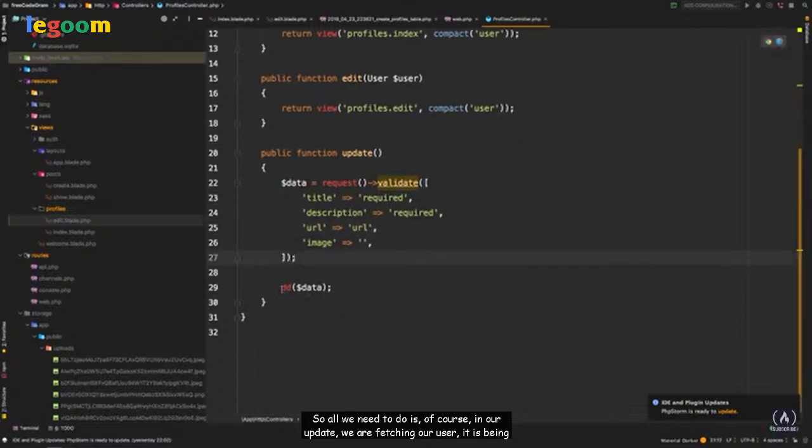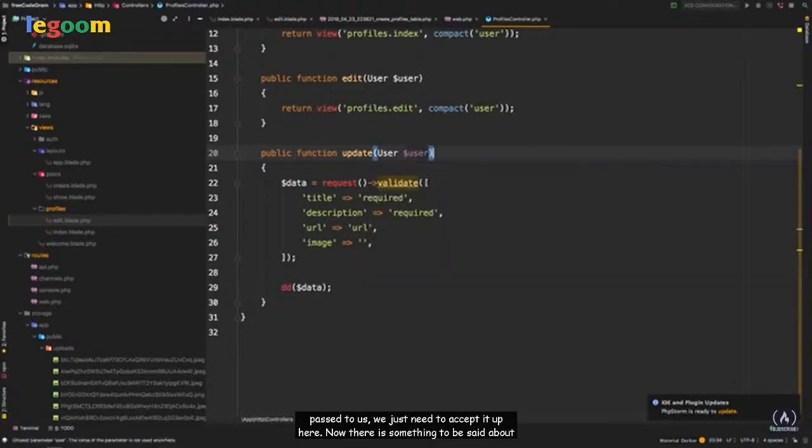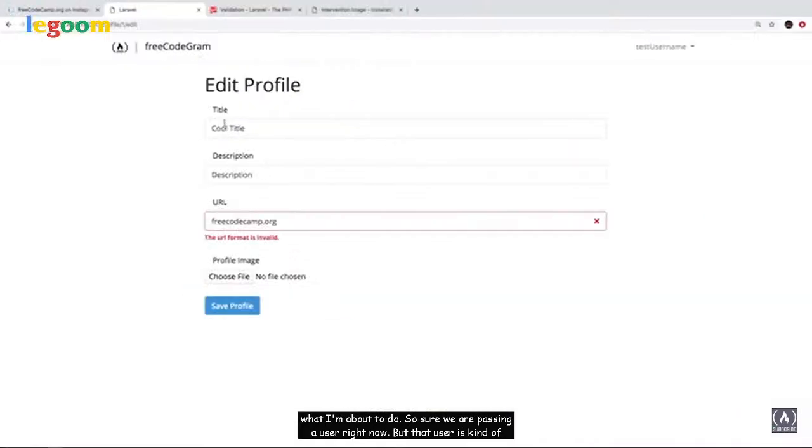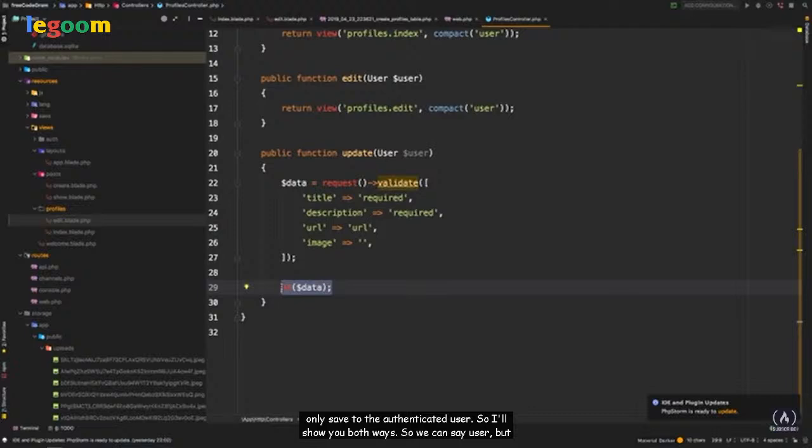So all we need to do is, of course, in our update, we are fetching our user. It is being passed to us. We just need to accept it up here. Now, there is something to be said about what I'm about to do. Sure, we are passing a user right now, but that user is kind of exposed right here. So we're going to do it this way. However, the safer route is to actually only save to the authenticated user. So I'll show you both ways.